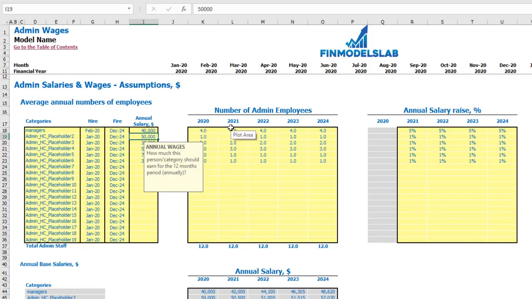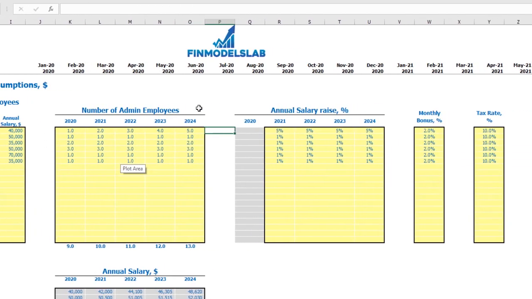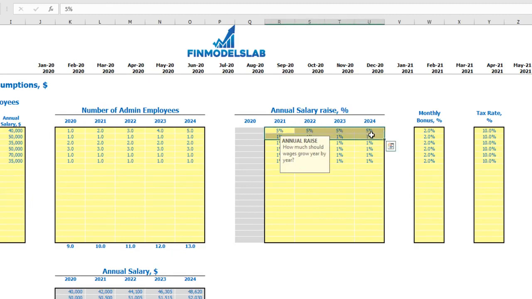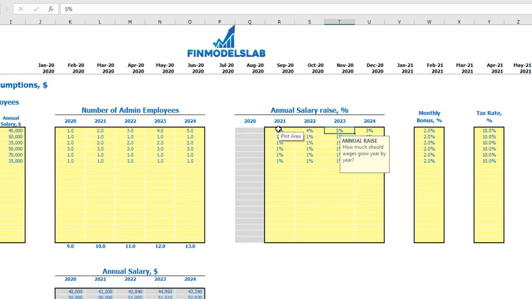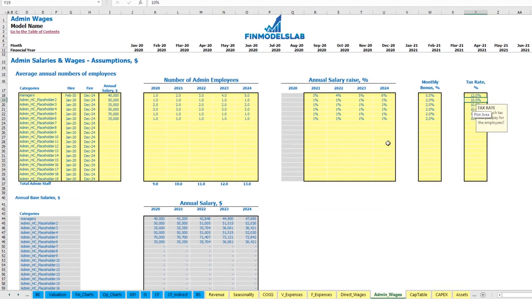Then you should input the number of admin employees. Let's pretend in 2020 it will be 1, then 2, 3, 4, and 5. Then also you can input annual salary rise. So, for example, 3% of annual salary first year, for next, 5, and 6. Also here you have the setup for the monthly bonus, for example 5% per month, and the payroll tax rate, for example 12.